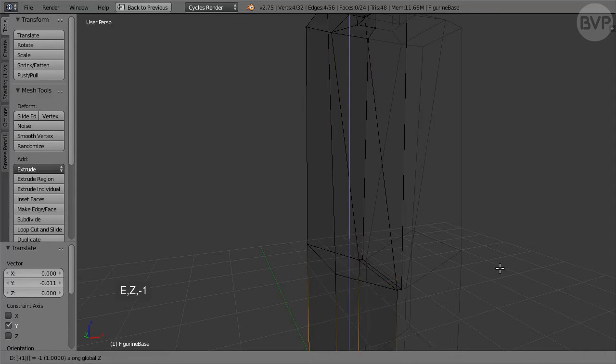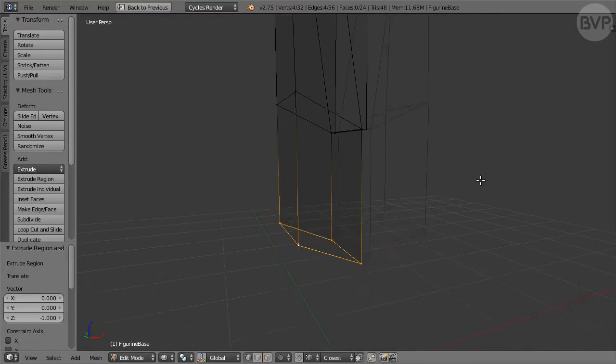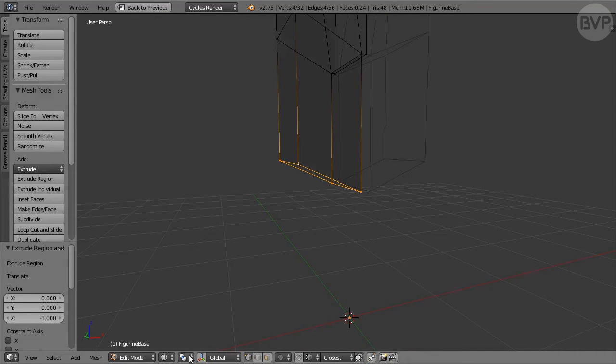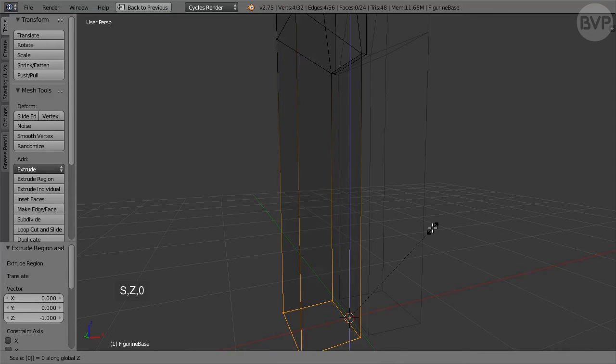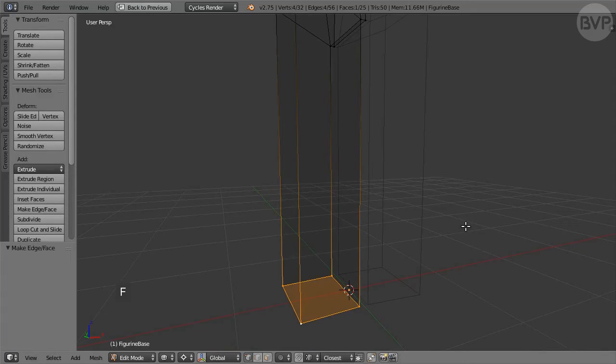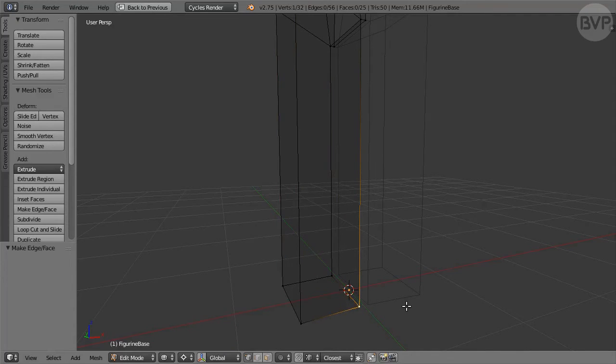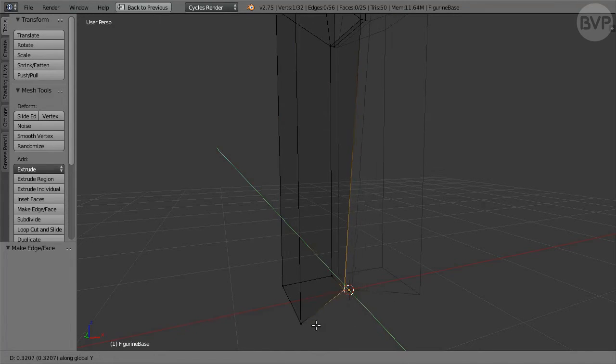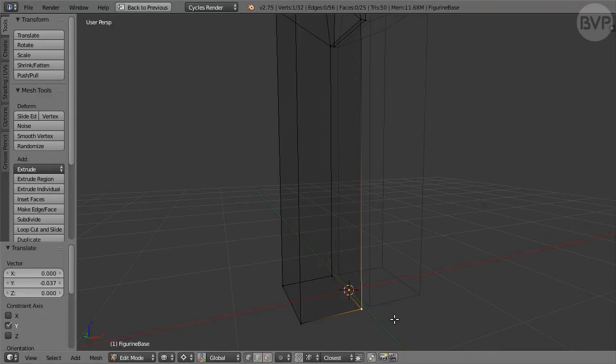With 3D cursor still in the center, set pivot point to 3D cursor, then press S to scale, followed by Z, enter 0 to move the loop to the floor. Press F to fill the loop. The shape of this bottom face should be rectangular, so select the front vertex closest to the 3D cursor. Press G followed by Y to start moving the vertex, and hold down the Control key, move the mouse pointer to the other front vertex, and click to snap to the same Y location.